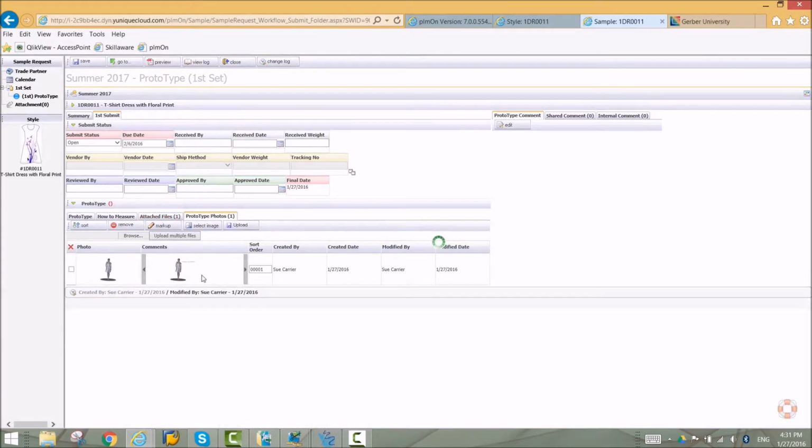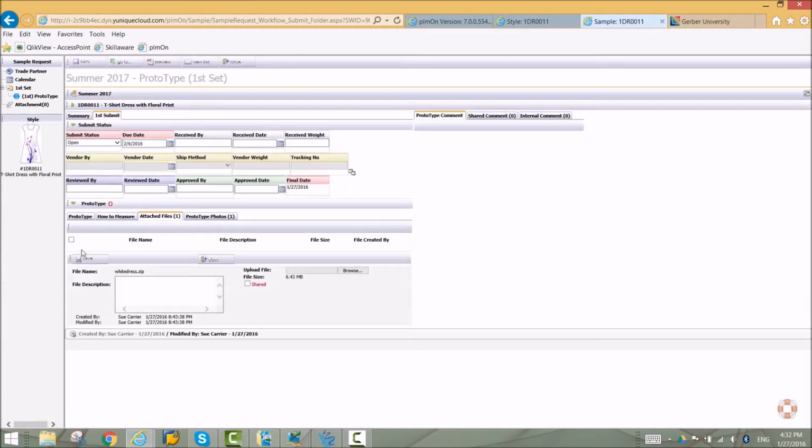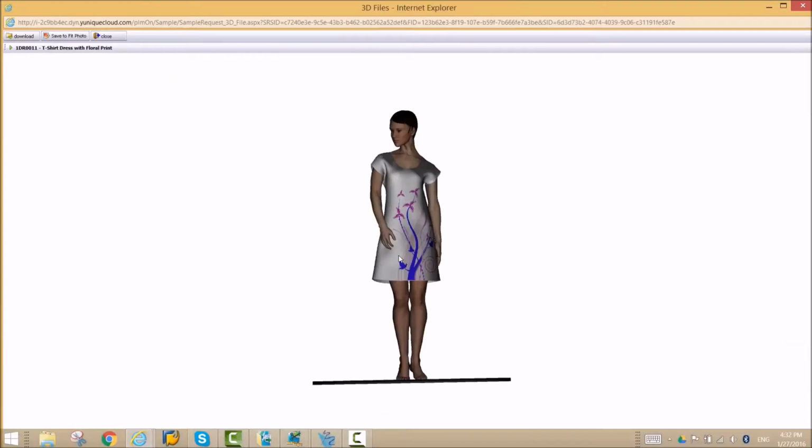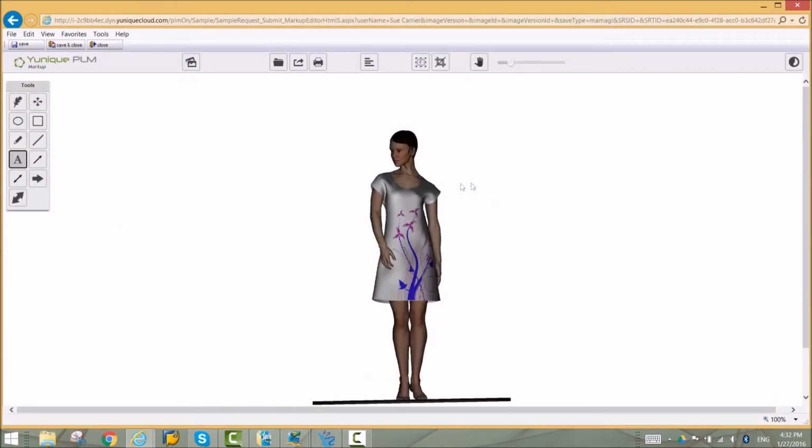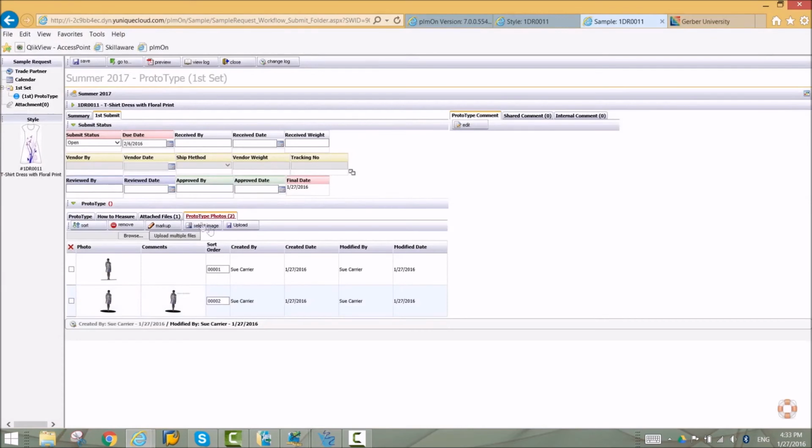A picture can be generated from this view to use in the markup tool. In the markup tool, text and callouts can be added to show corrections needed on the sample. This image becomes part of the Tech Pack to communicate fit comments back to the pattern maker.